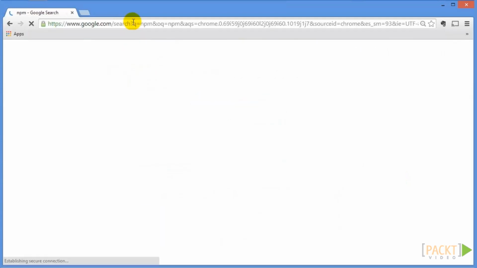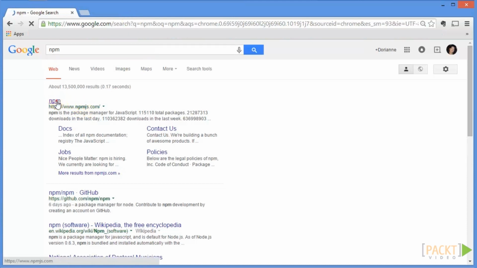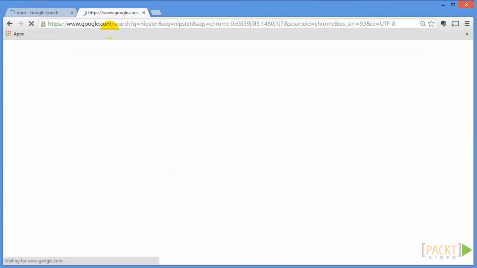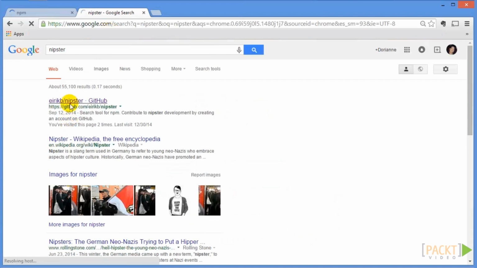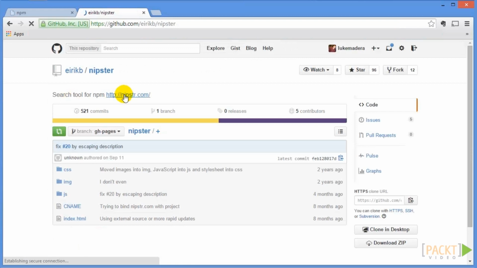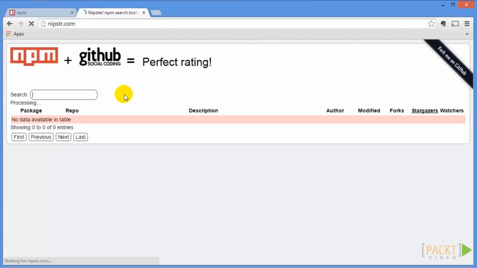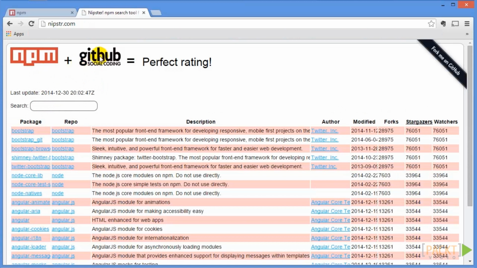One is NPM itself, which stands for Node Package Manager. So if you click on that, it will take us to the NPM site where we can search. The other one we can use is called Nipster, and that will add a GitHub rating in as well for when we're searching. So if we click on this link here, we can search in this box and it'll combine NPM and GitHub.